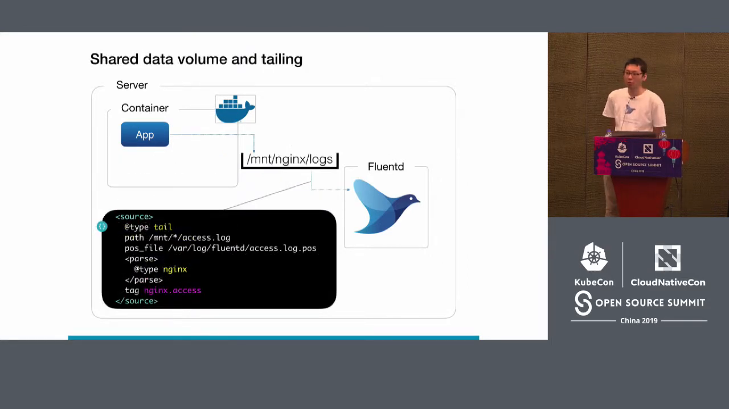Okay. The third approach is using a shared data volume. Sometimes we can't change the logging setting of the container images. For example, middleware that uses only local files. For these use cases, we can use the shared data volume and the input tail plugin to collect local files from the containers.